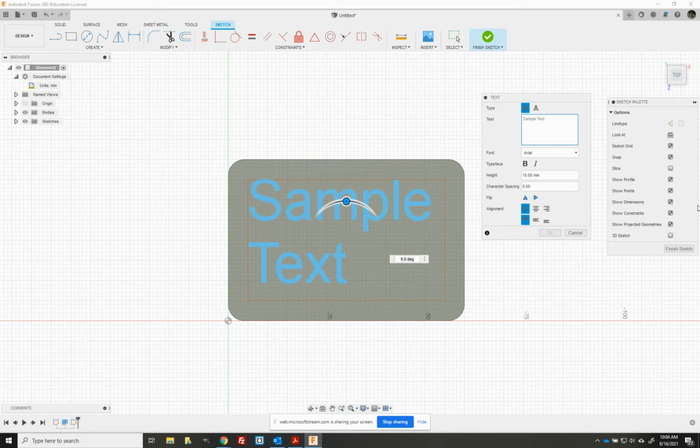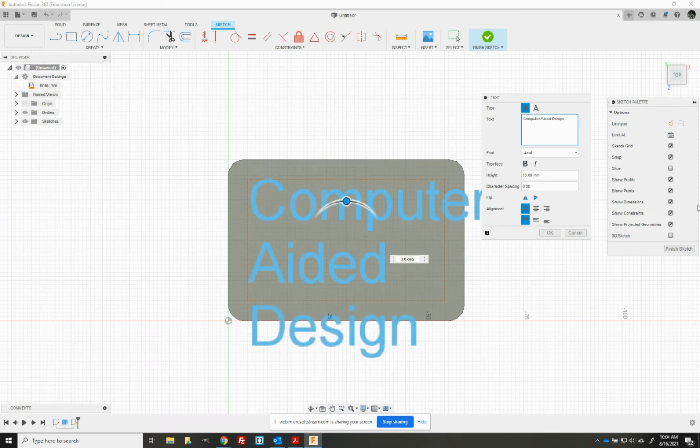Let's add some text. Spell it correctly. All right, so computer-aided design. Now that's obviously too big for the box that I've created. I can change my font, and that could change the size, as some fonts are simply smaller than others. But let's not start off with that.